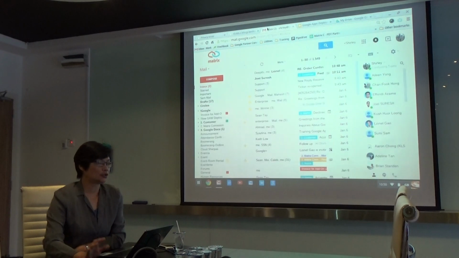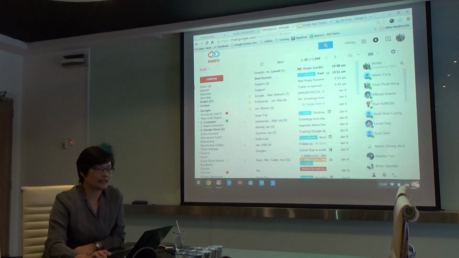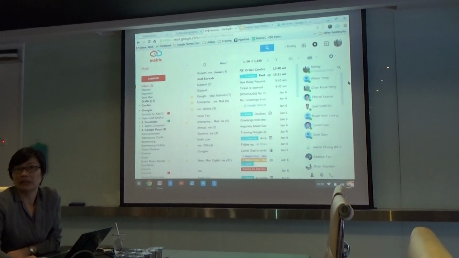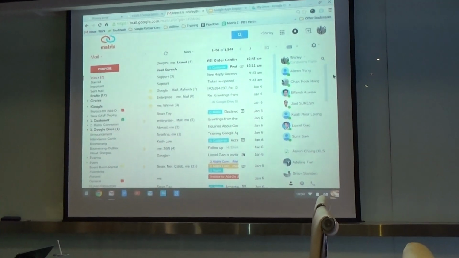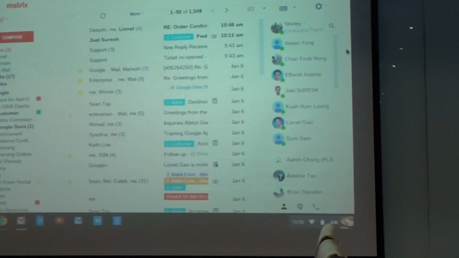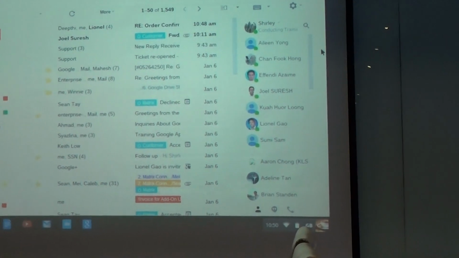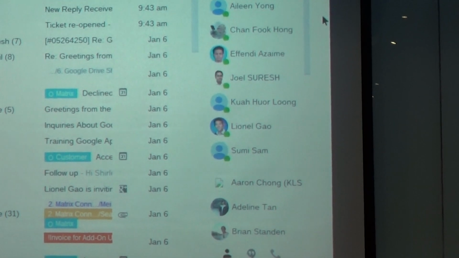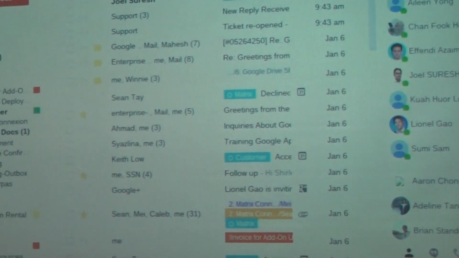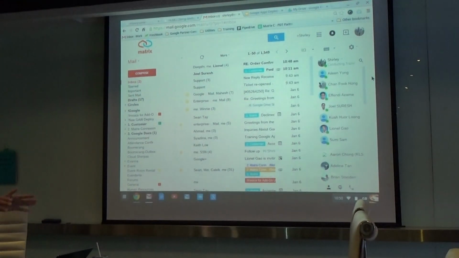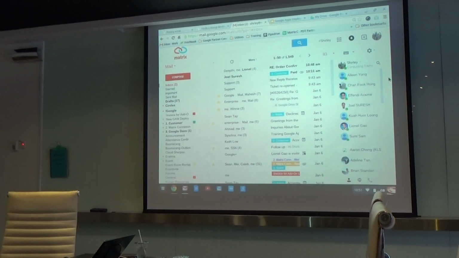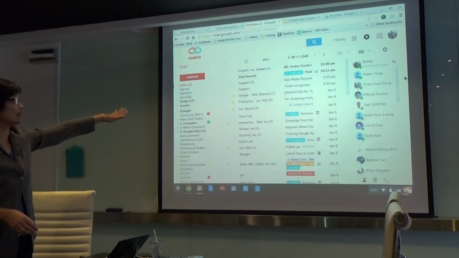Let me go through this email first. You can see here that you can have Hangouts. Is anyone using Hangouts here? Only three or four. Hangouts is similar to your WhatsApp, WeChat, or Skype, or any communication on the web. It comes with the package already, so you don't have to pay anything extra. This Hangouts is really useful.